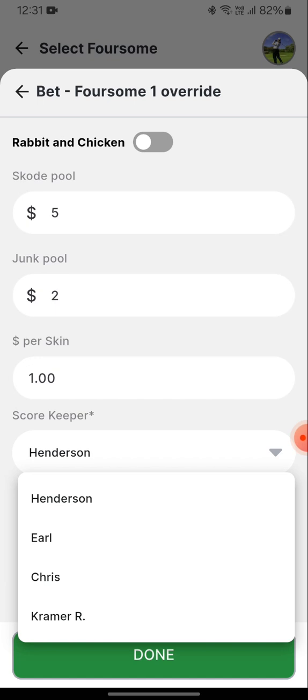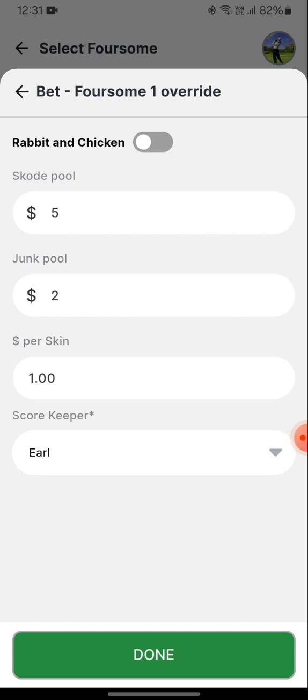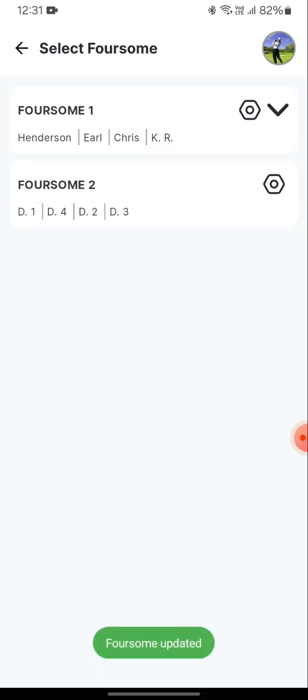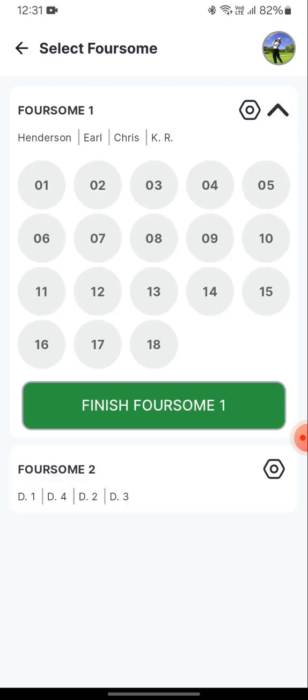Now once you confirm the foursome settings, you will see all the holes. At the bottom is the Finish Foursome button. Once you add scores for all 18 holes, you can finish the foursome game. Currently, you cannot because we haven't added any score yet. So let's go to hole 1.